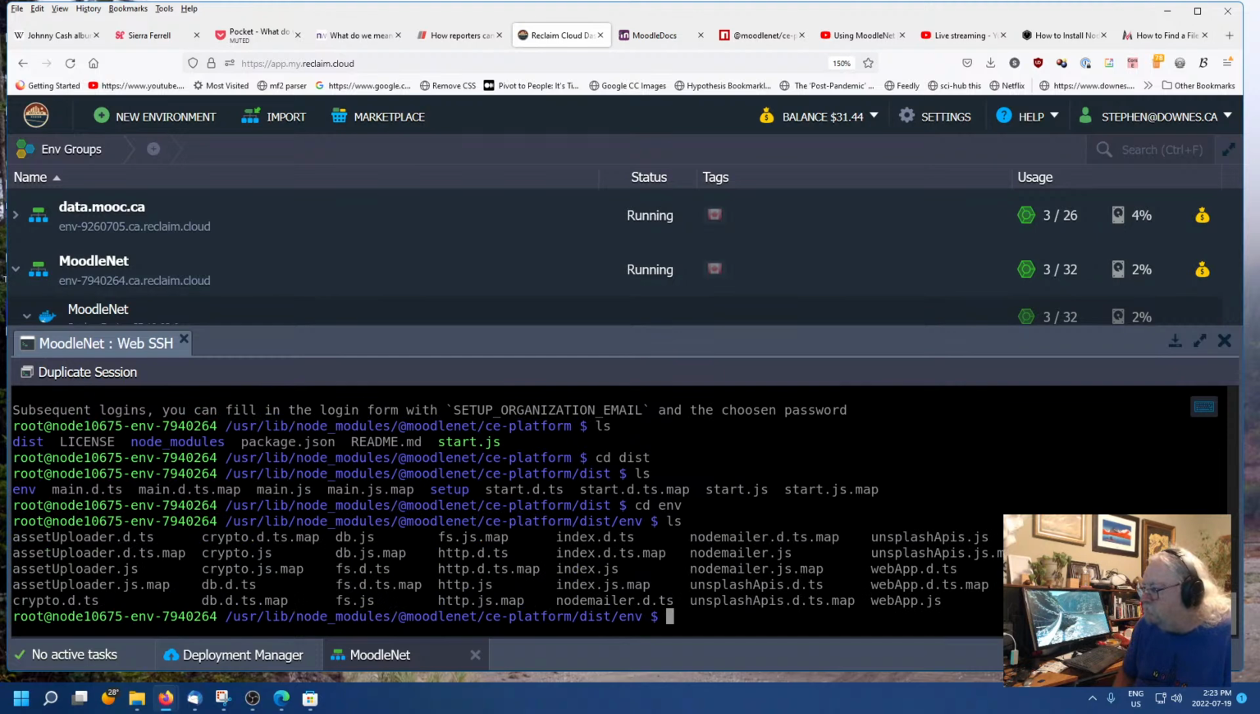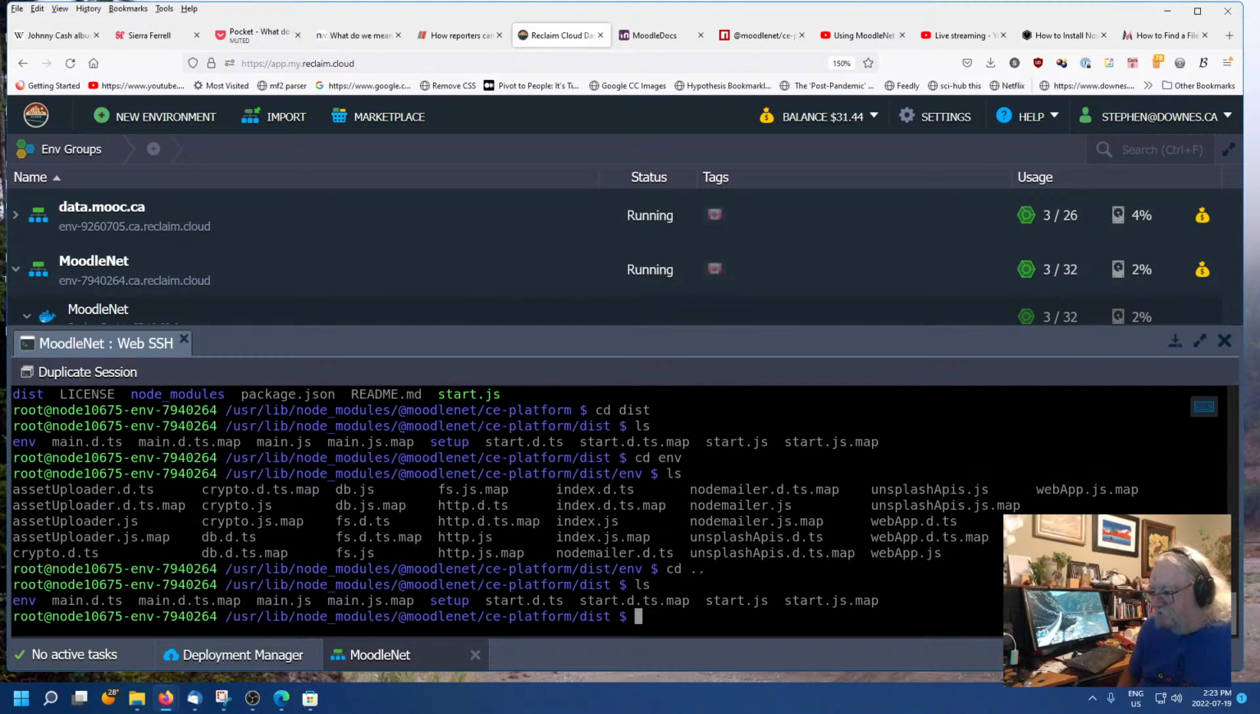And lots of stuff, but no environment file. So env here is something different than I thought. I don't even know what all of this is. Web app.js.map. Node mailer. No, this is all the node environment stuff, but that's too bad. I was hopeful there for a second. CD setup.